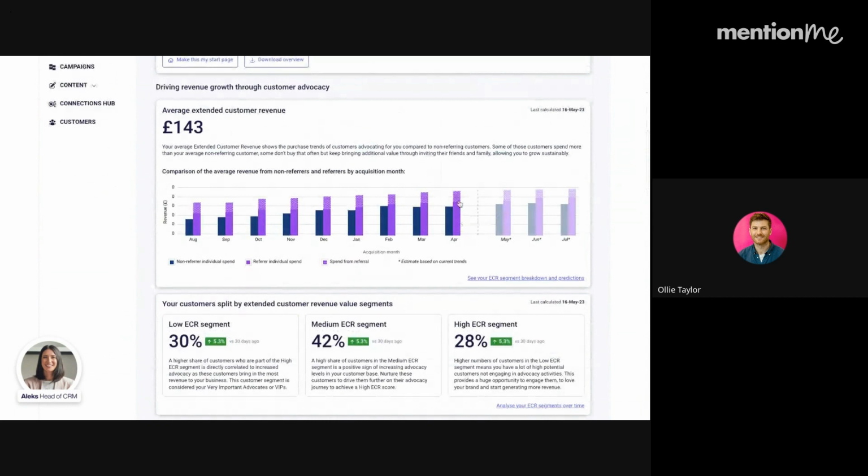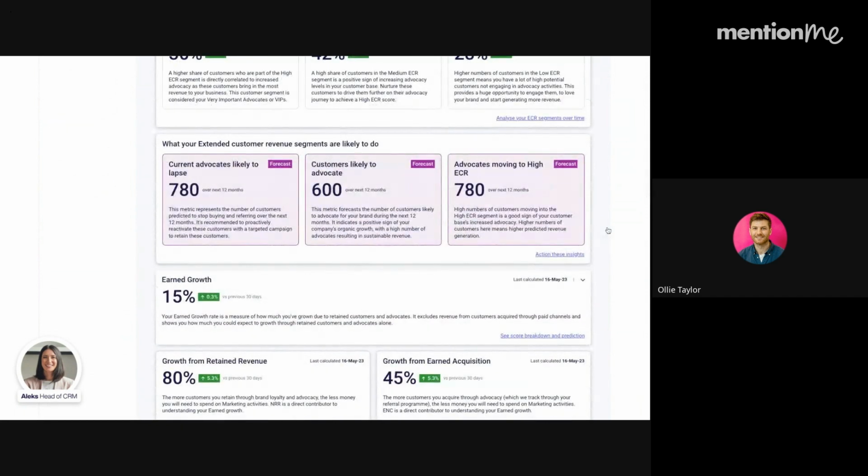So while this gives you a great snapshot of how things look now and how it's done previously, what we can also do is forecast how things might look over the next 12 months. Two examples here. So you've done a great job in acquiring these advocates, but what's going to happen if you potentially don't interact with them over the next 12 months? If you don't nurture them, you may lose them. Contrary to that, you may have some advocates who you aren't interacting with who have great potential. So again, we can give you recommendations on potentially how to turn those people into true advocates.